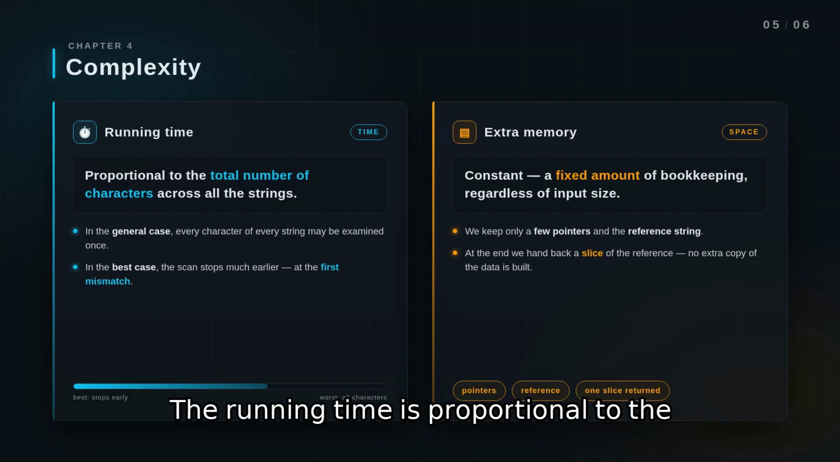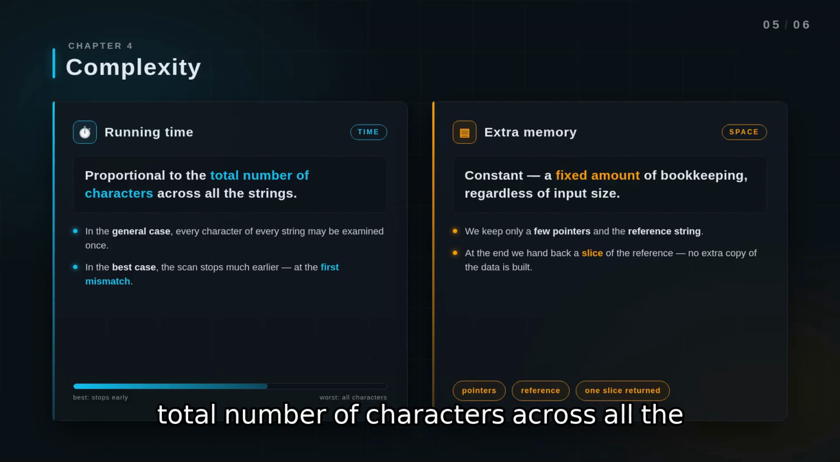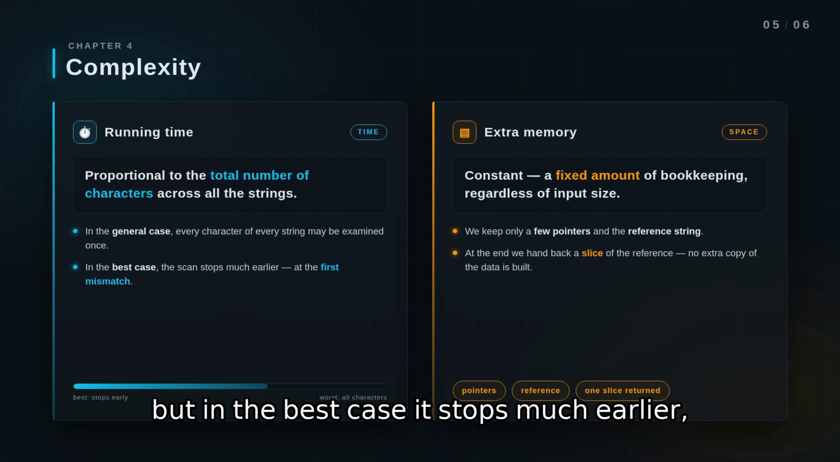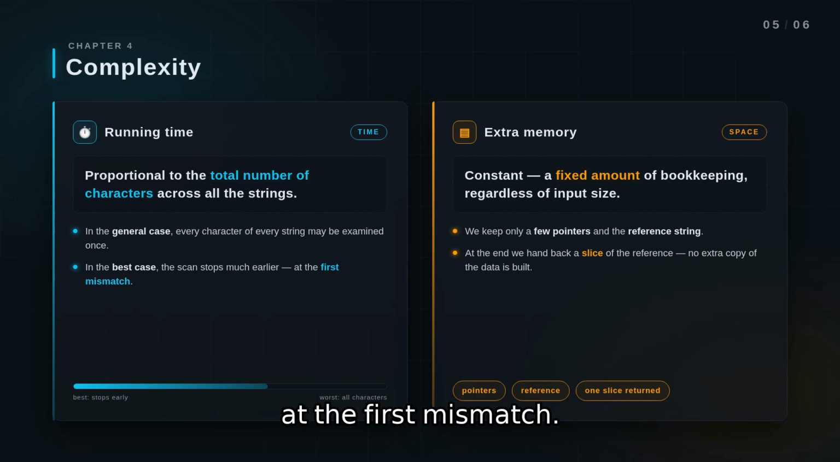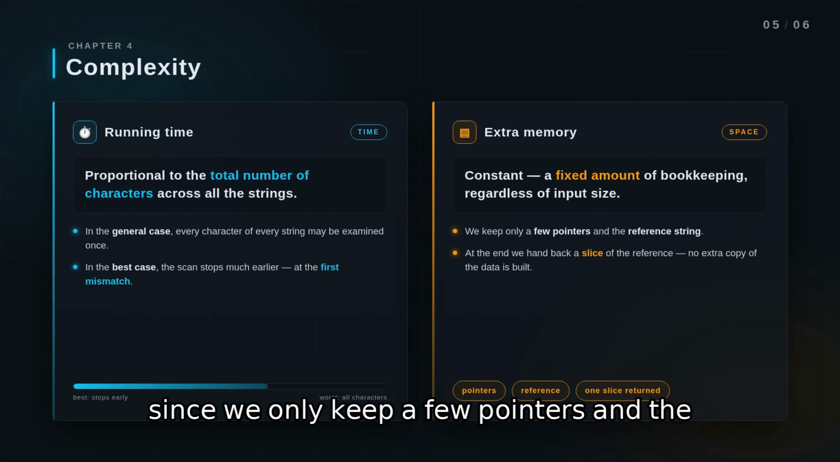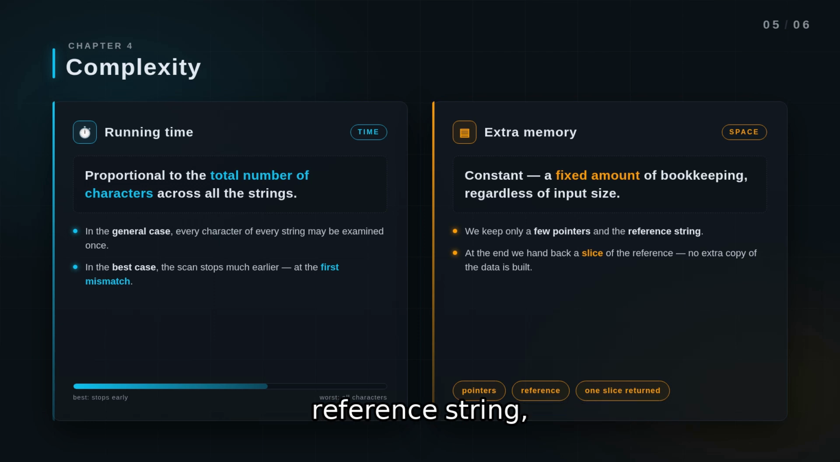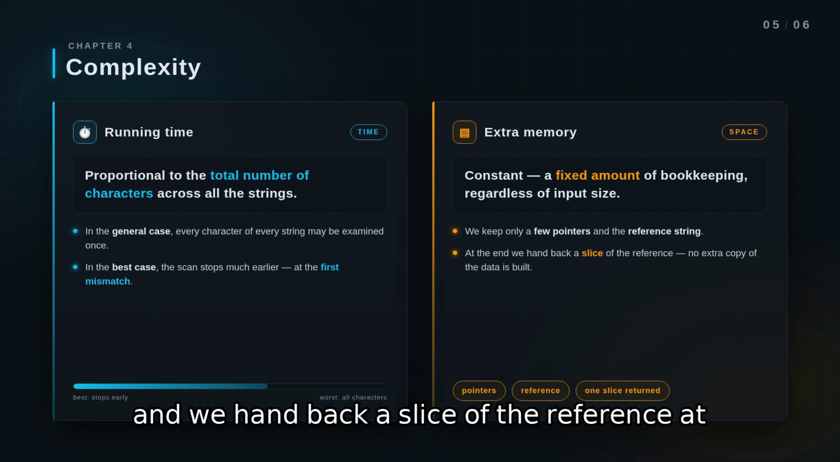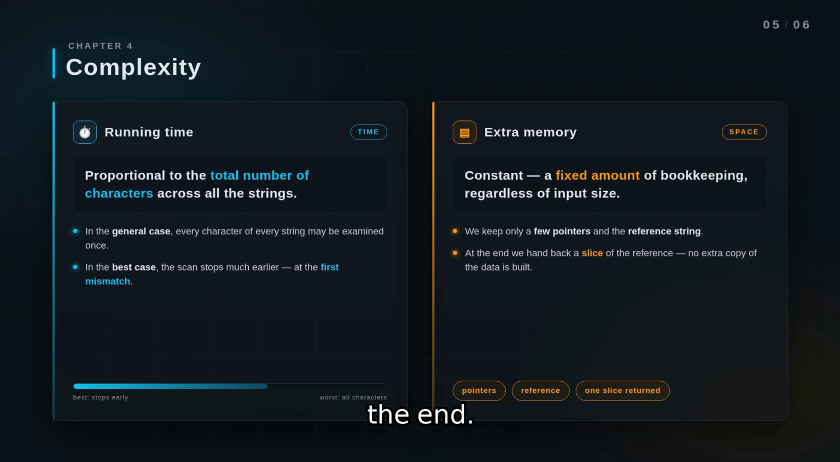Complexity. The running time is proportional to the total number of characters across all the strings, but in the best case, it stops much earlier at the first mismatch. The extra space we use is constant, since we only keep a few pointers and the reference string, and we hand back a slice of the reference at the end.